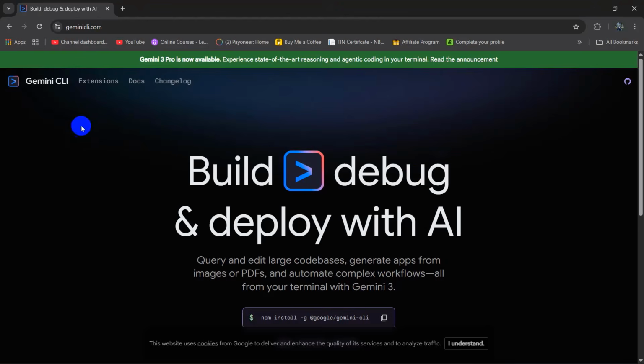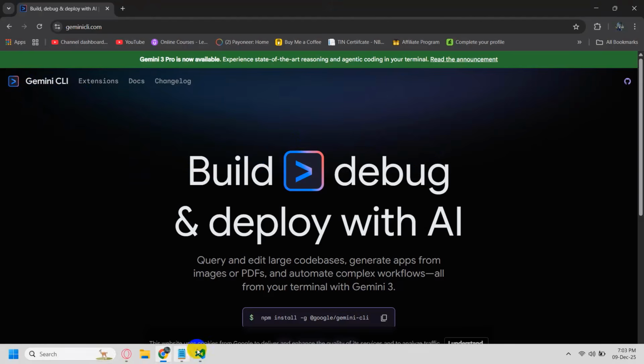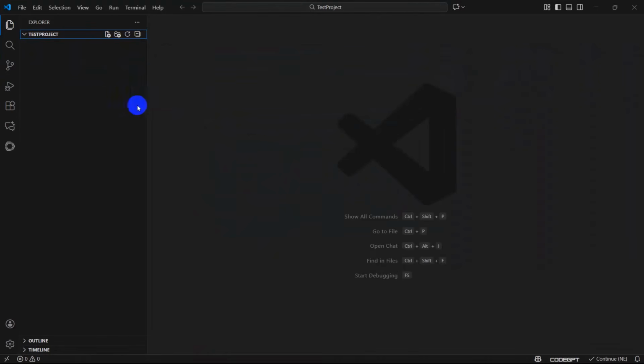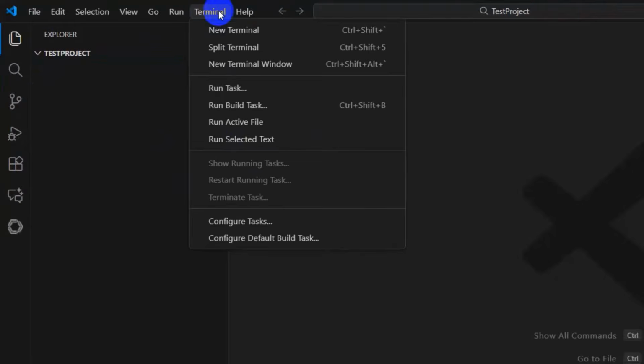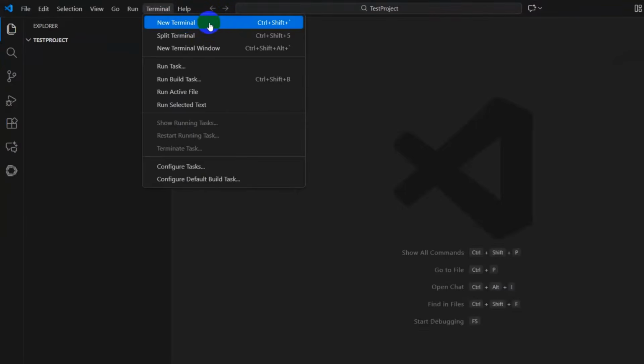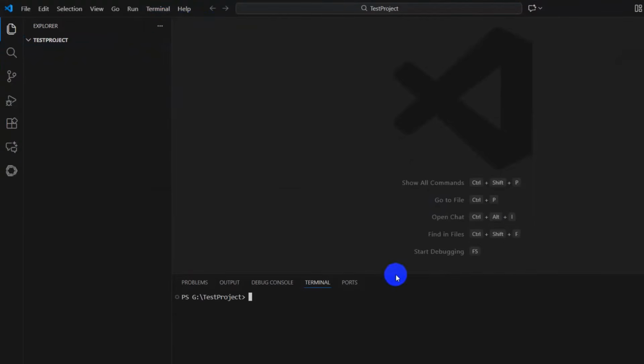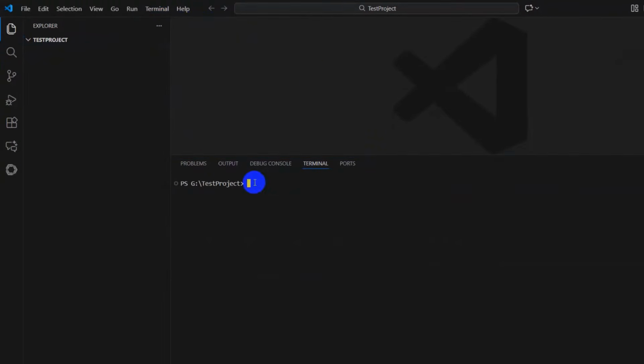In this tutorial, I'm going to show you how you can install Gemini CLI for free in Visual Studio Code. So first of all, open your Visual Studio Code, and here you can see Terminal. Click on Terminal and then click on New Terminal. Here you need to write a command to install Gemini CLI in your Visual Studio Code.